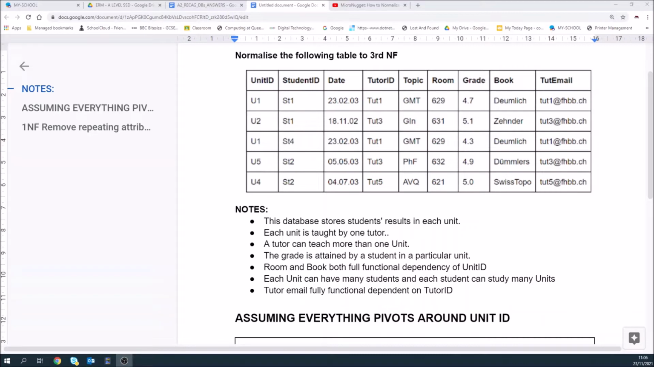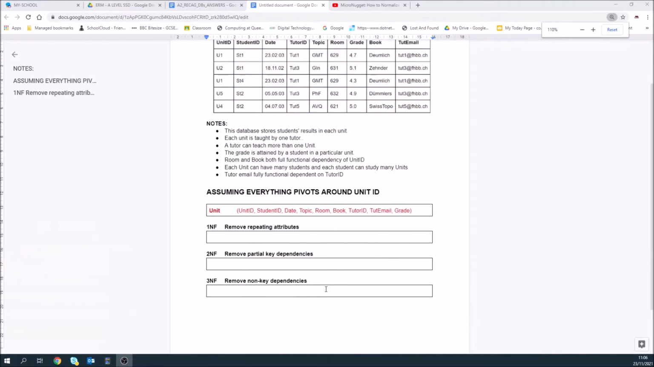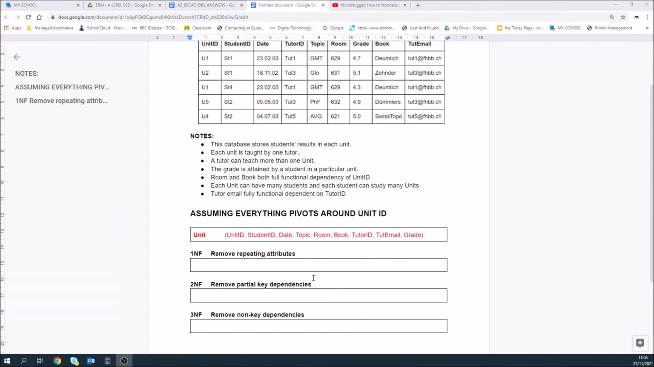I would also say that the tutor email is fully functionally dependent on the tutor ID, and that things like the room and the book also follow the particular unit, and are therefore fully functionally dependent upon the unit ID. So I'm going to normalize this example under the assumption that everything pivots around the unit ID.